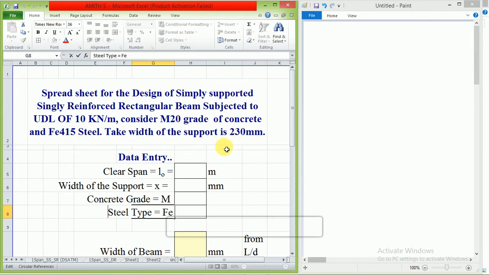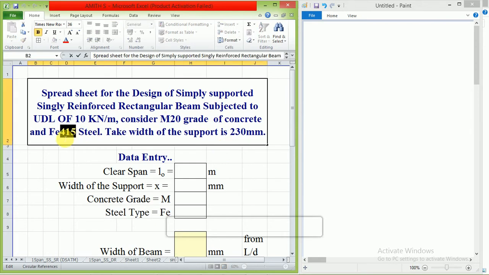Okay, I'll just draw a figure and I'll tell you all things. We'll change one thing. Let us take it as, instead of taking Fe415, I'll take Fe500 steel.